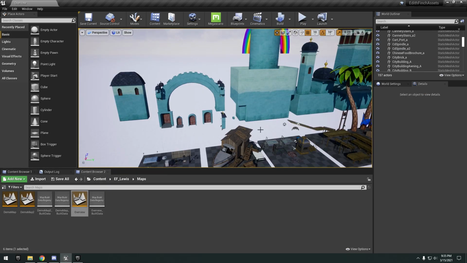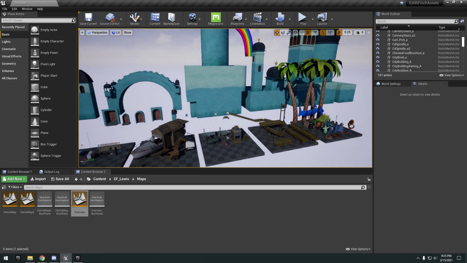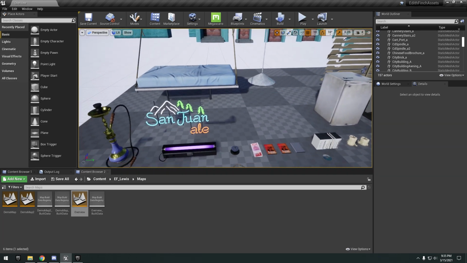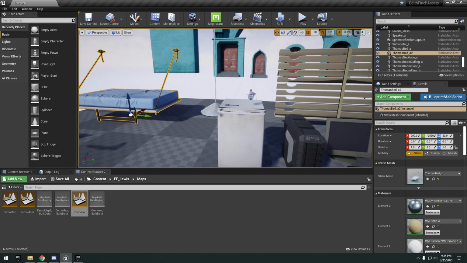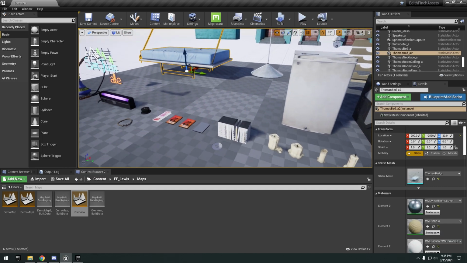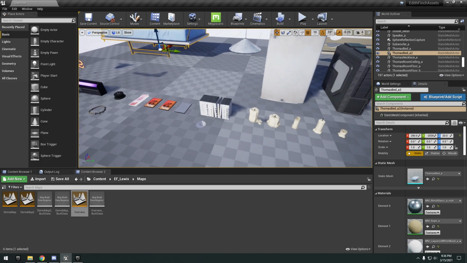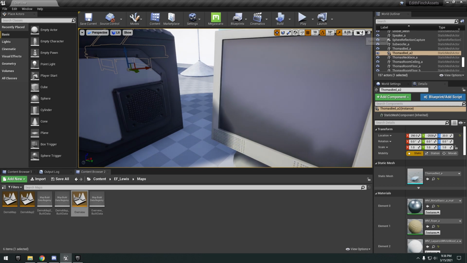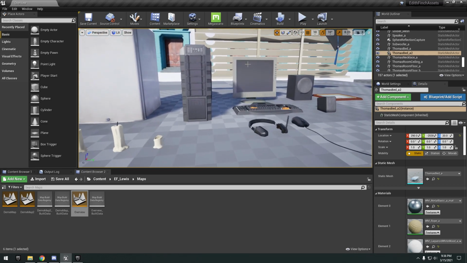This next one is called Lewis. So a lot of random stuff, but probably makes sense if I actually knew what the game was about. Kind of like a prison bunk bed, I don't know. Mini fridge. A bunch of random stuff. Then we have actually this nice little gaming PC.